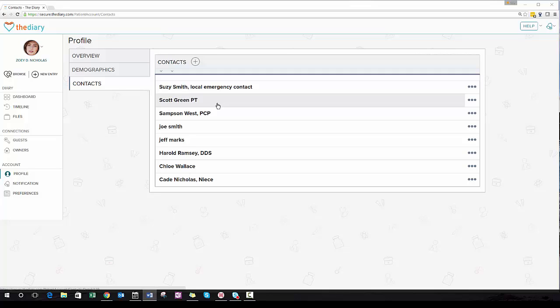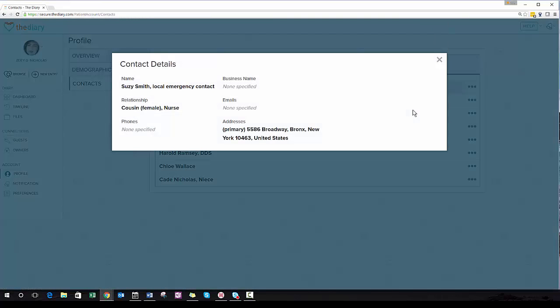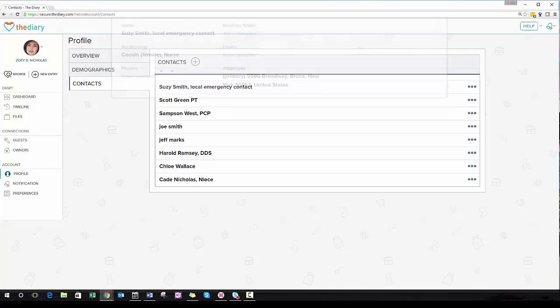To view a contact's details, simply click on that contact's name. And here we can see the details that I've entered. To close this, I simply click on the X or click outside the box. We'll click on the X. And to edit a contact, you click on the ellipses to the right of the contact name, and you'll have the options to view the details, edit, or delete this contact. Clicking outside the box will close it.